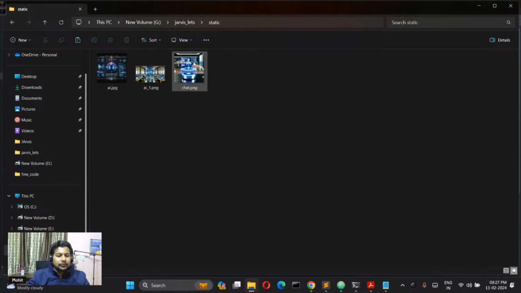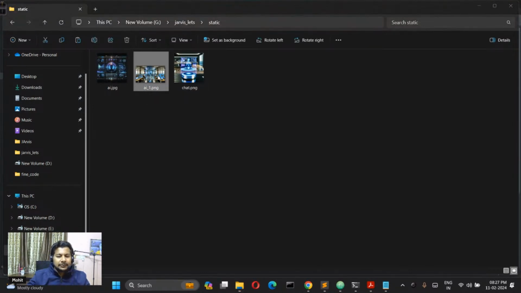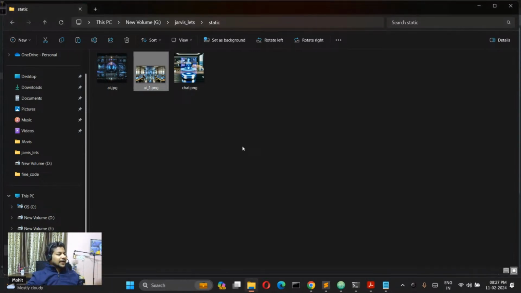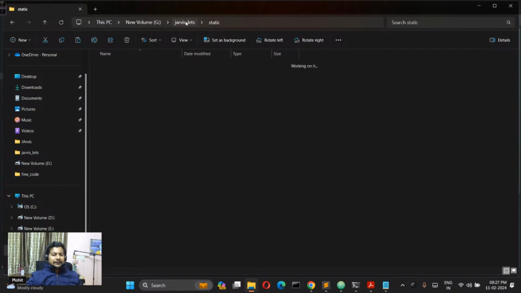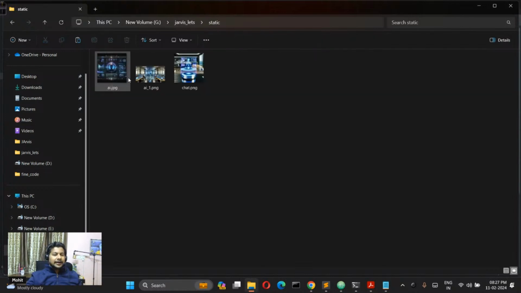Just take two photos from anywhere. Just copy it. You can take an Iron Man, Jarvis photo, just download it from the internet and make a static folder. Paste it over there with these names: AI1.jpg and chat1.png. Make a static folder, take two photographs, two JPG or PNG files, whatever, and copy them here. Okay.